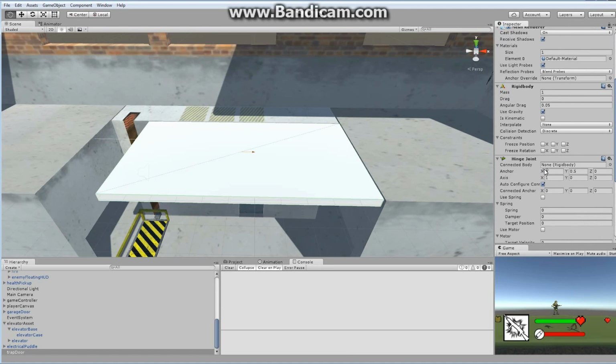So once again, we've got ourselves an anchor, so whatever we're connected to, all right? After that, we've got ourselves an axis. And the axis is the direction that it's going to spin.